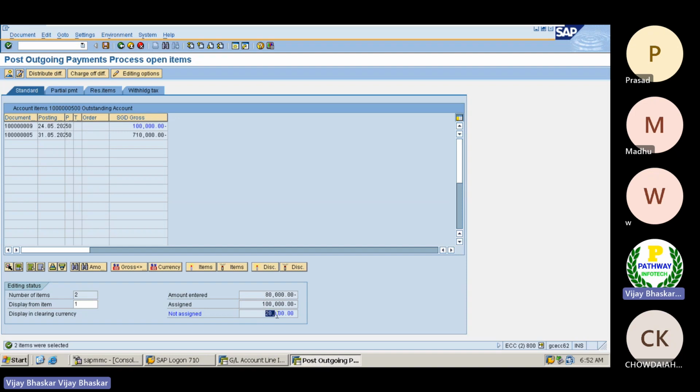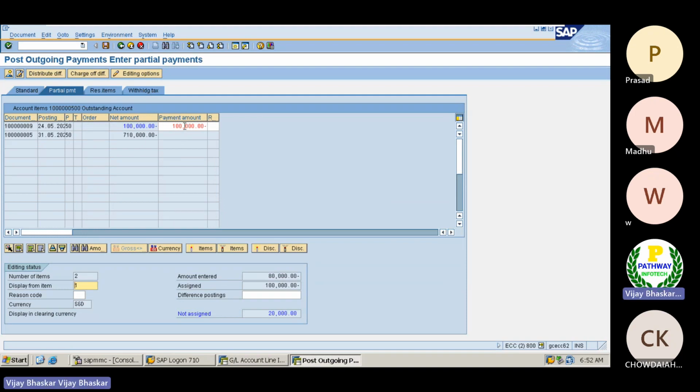Then there is a 20,000 difference, because now I have entered 80,000, but the invoice amount is 1 lakh rupees. But here I'm not following the standard clearing process. I want to clear the line item by the partial payment clearing option. Then click on this one. Here, I want to adjust that amount.